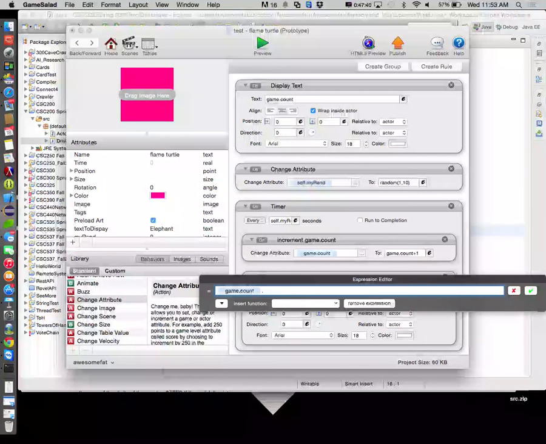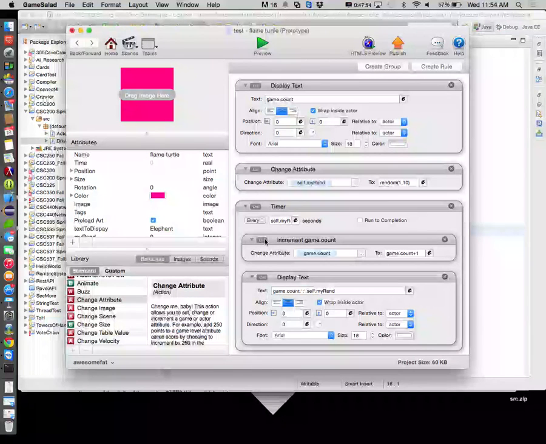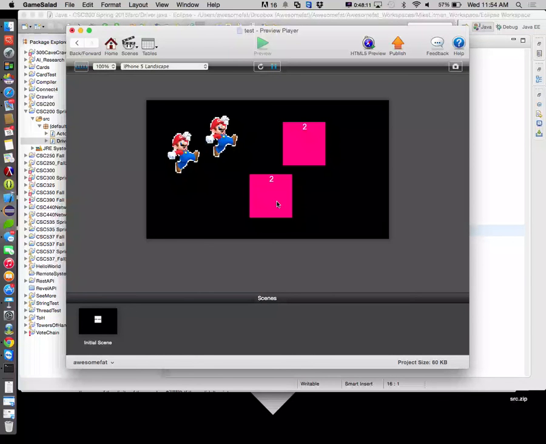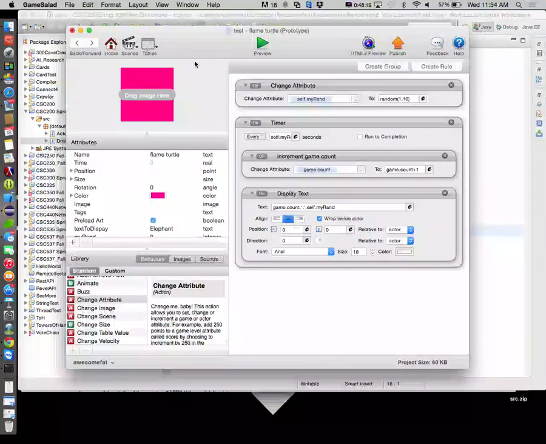So we're going to do game count, followed by a colon, followed by flame turtle's myrand. So this should show us what the random number is for each of these guys after the first time it fires. Oh, hold on. We'll just turn that off for right now.